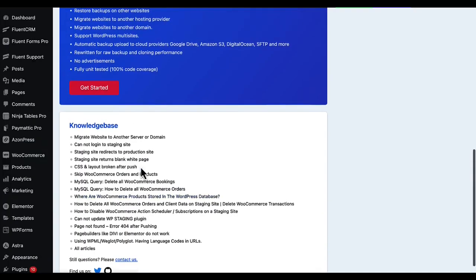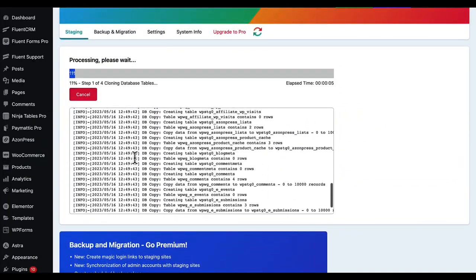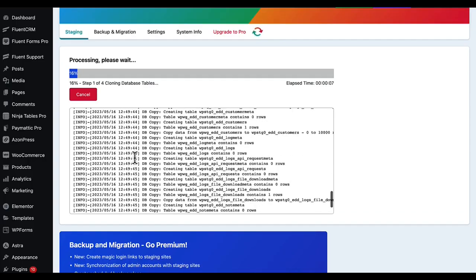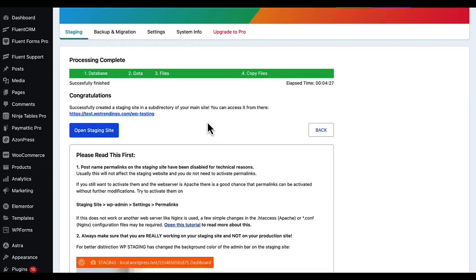Now click start cloning and the cloning will start. It will take a few minutes. I'm skipping the video. After completing, I will come back again. So we are done. Now click open staging site.